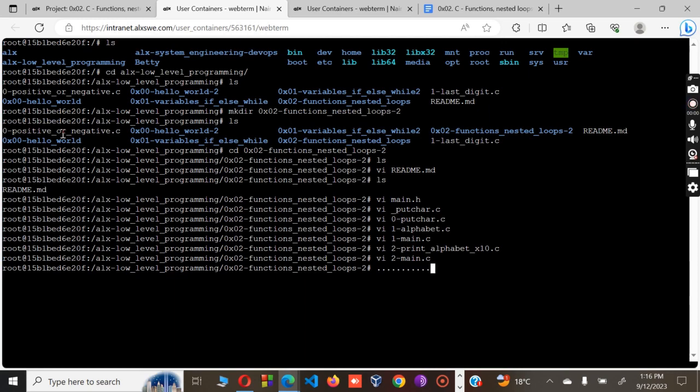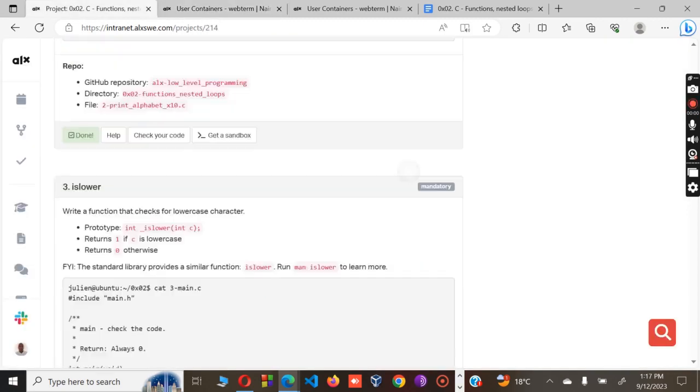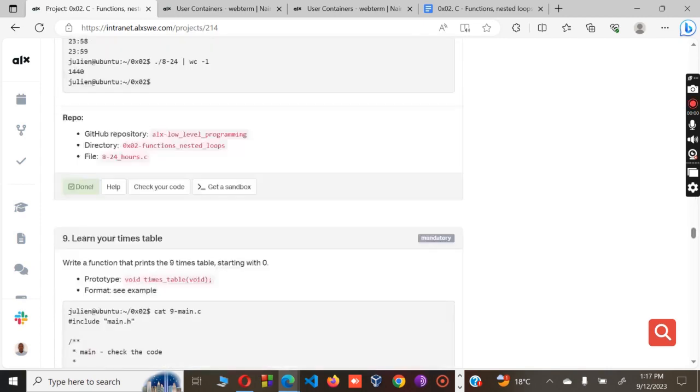Okay, let me pick another number. Let me try to do number 10, because the procedure is the same. What I'm trying to do is that I need to help you to try to do it by yourself rather than having to follow everything that I'm doing in my video. Okay, let me do number 10. For number 10, I'll go slow again. VI, then I'll go all the way to number 10.